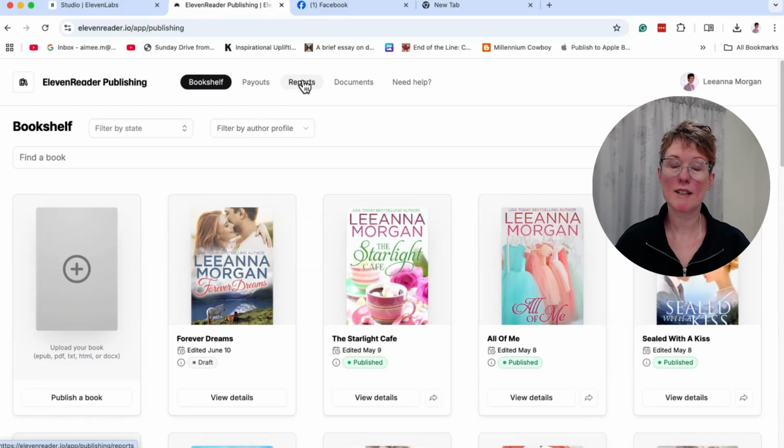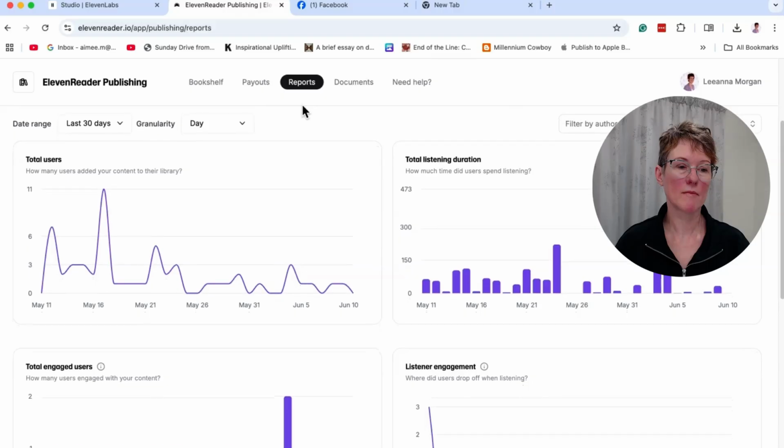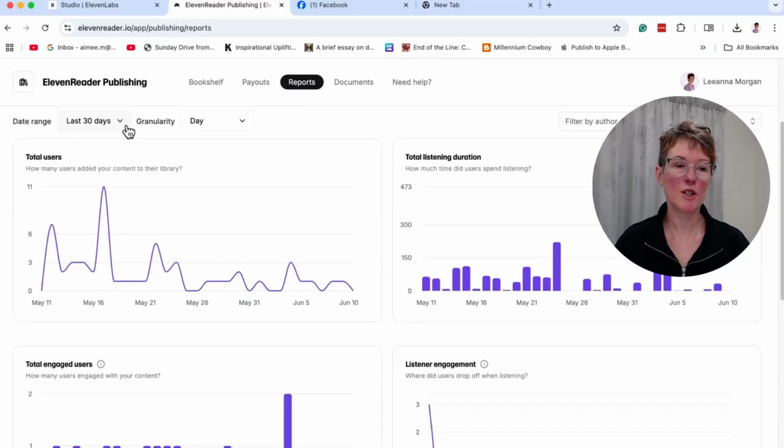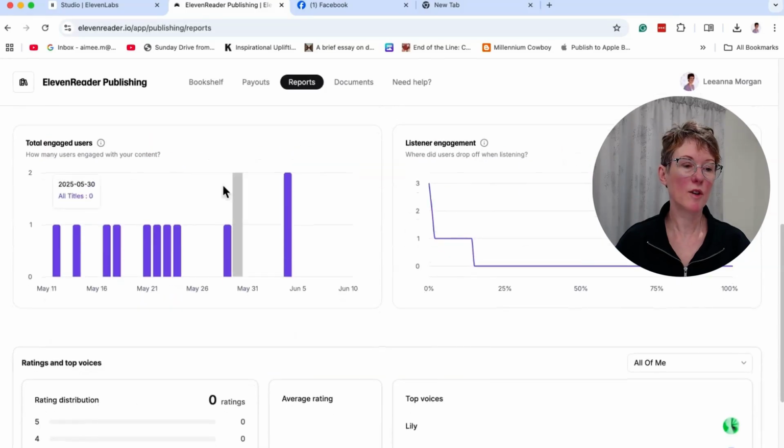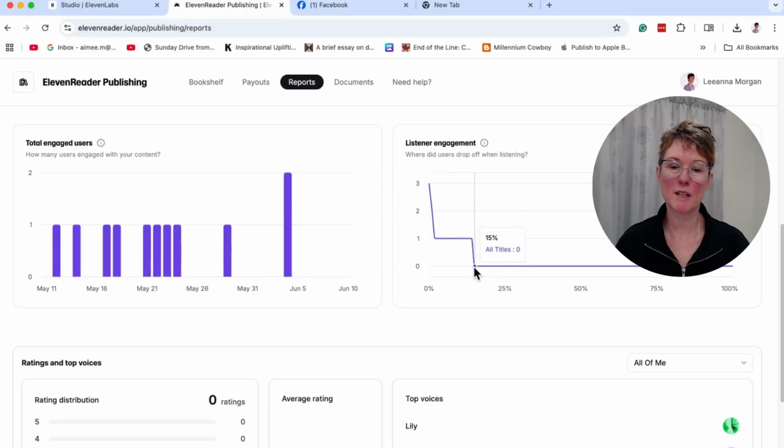The reports area has some valuable information that you can use not only for your audiobooks, but for your ebooks, because it shows reader engagement or listener engagement and where that interest drops off. So I'm going to go to the reports tab. You can change the date range to whatever you like. You can look at the total users that have added your book to their library, total listening duration. You've got total engaged users and listener engagement and where it dropped off. So you can see on my books, that's pretty much at the 15% mark.